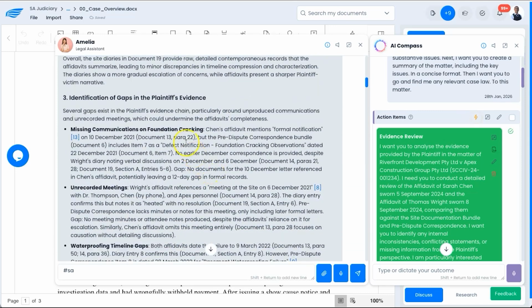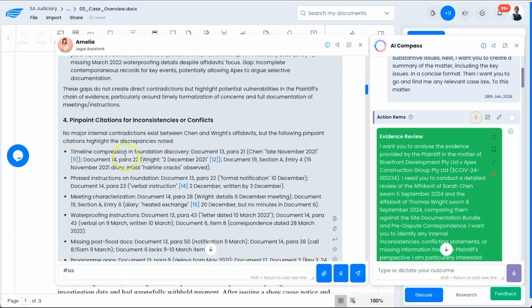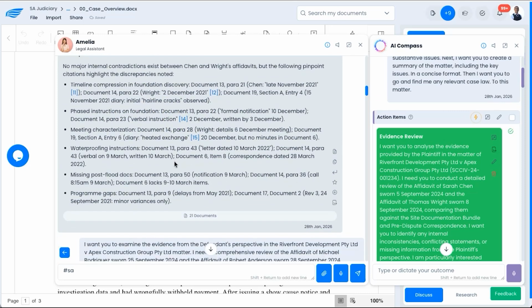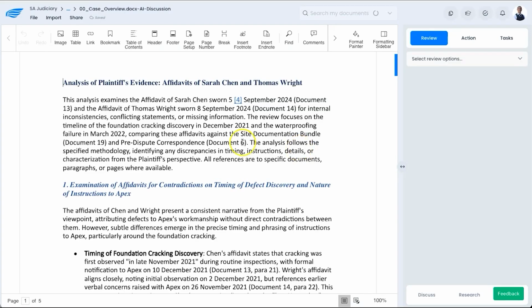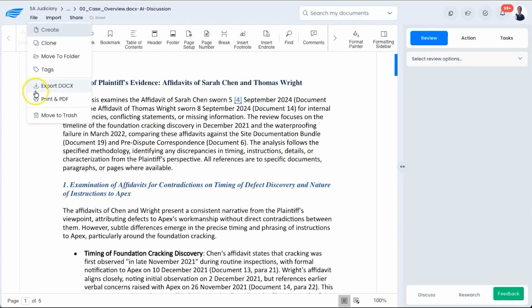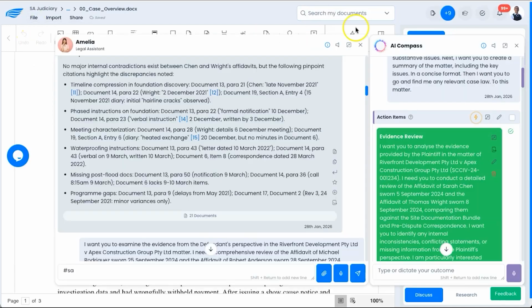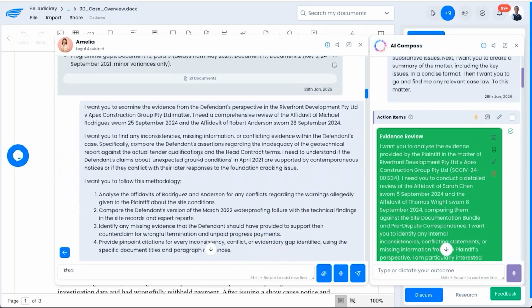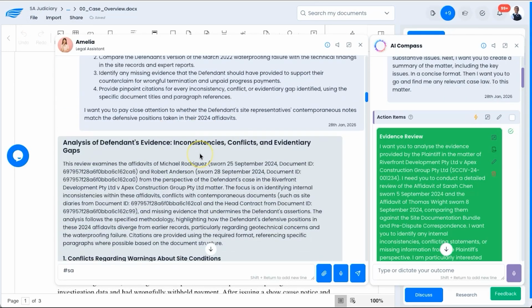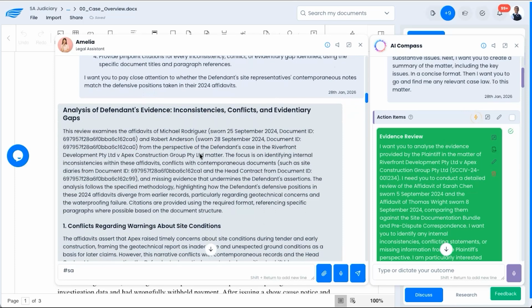You see, there's missing information that it's picked up on. We've now got pinpoint citations for the direct conflicts. We could have asked it to put all of this information into a table if we wanted to. If I want to create a document from this reply, I just simply click on there. It'll create a new individual document and save it within the platform, which I can easily then export to PDF or docx.